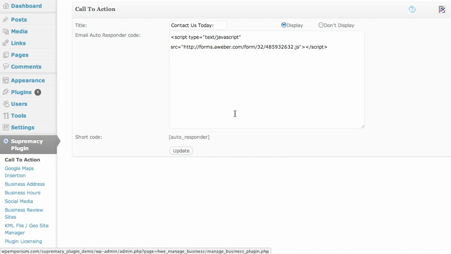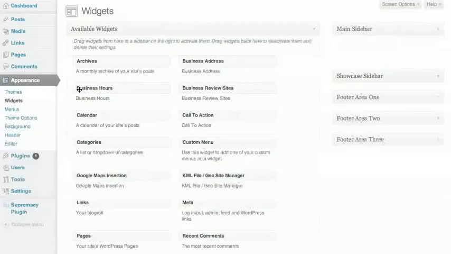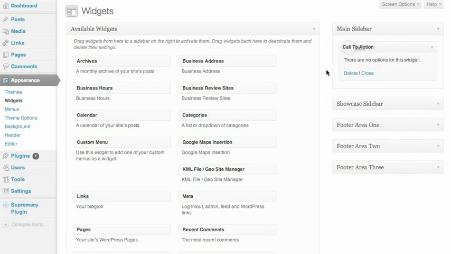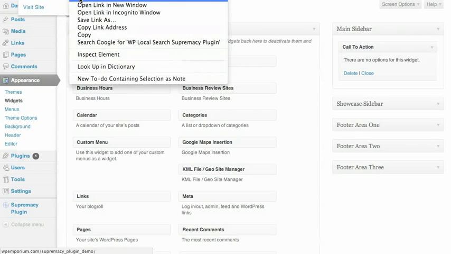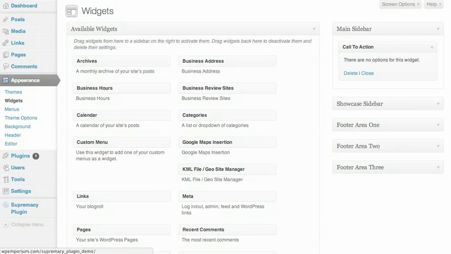To activate any module in the sidebar, you just go over to Appearance, you go to Widgets, and you move the call to action box, in this case, over into your sidebar or whatever widgetized area you want. And then we'll go take a look at what the site looks like.